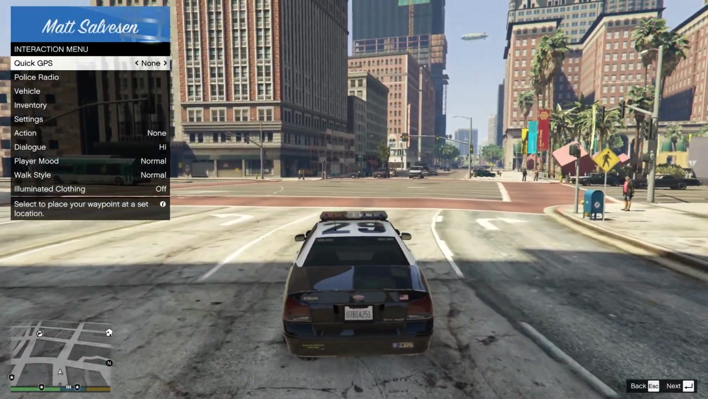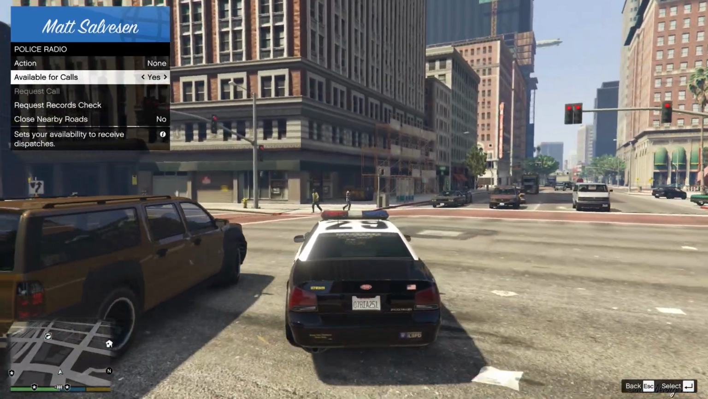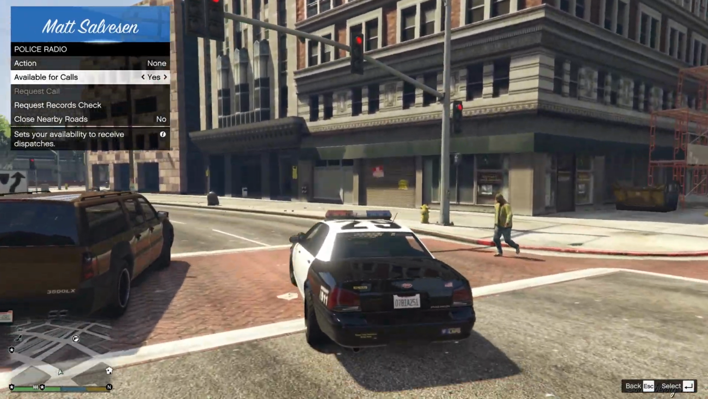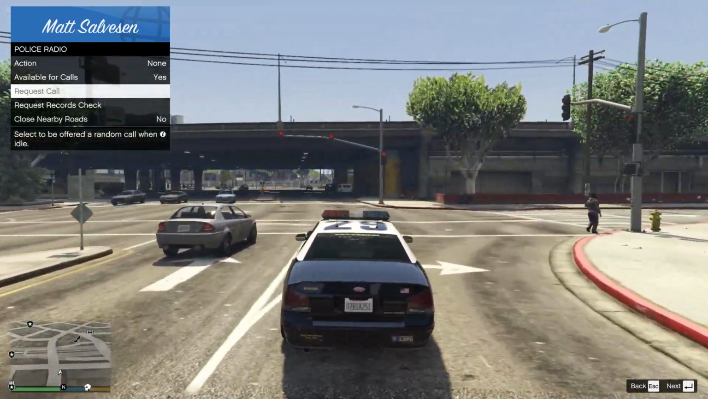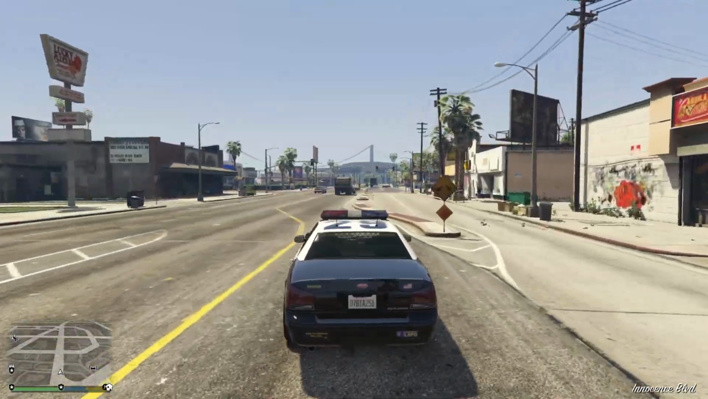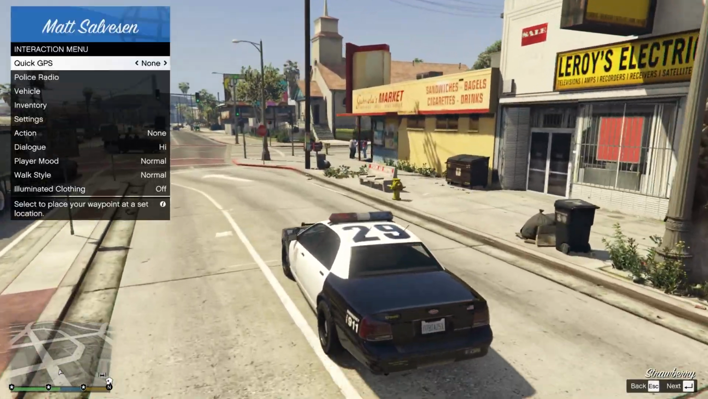So calls will pop up randomly. If you click M and you click police radio, make sure you are available for calls, okay? Once you're available for calls, you should just get them randomly. If you're still driving around for a while and you still don't get a call, you can click M, police radio, and request a call.